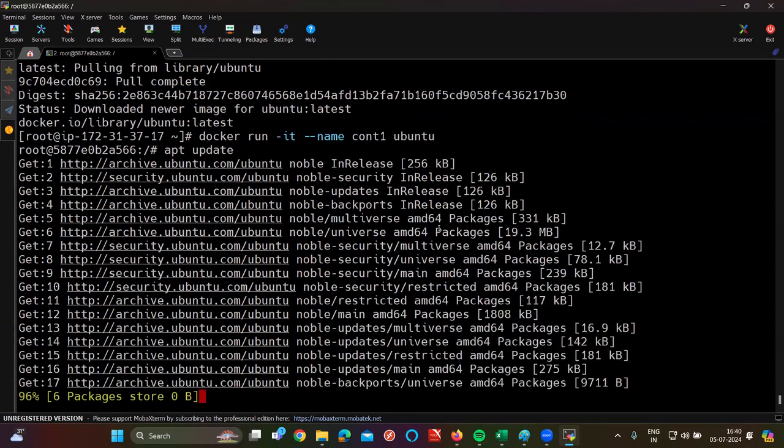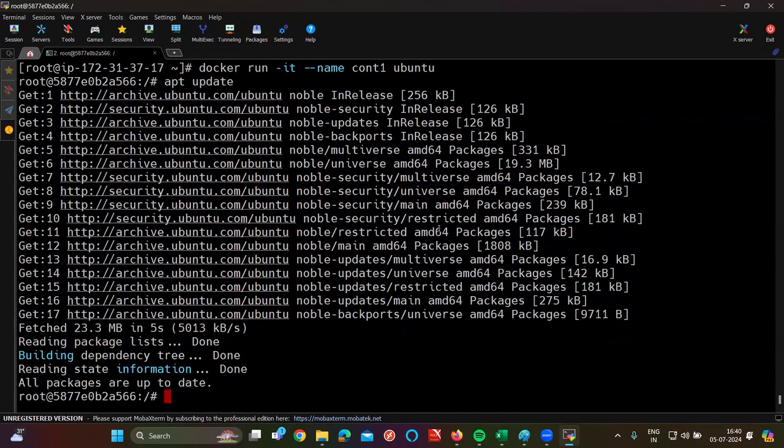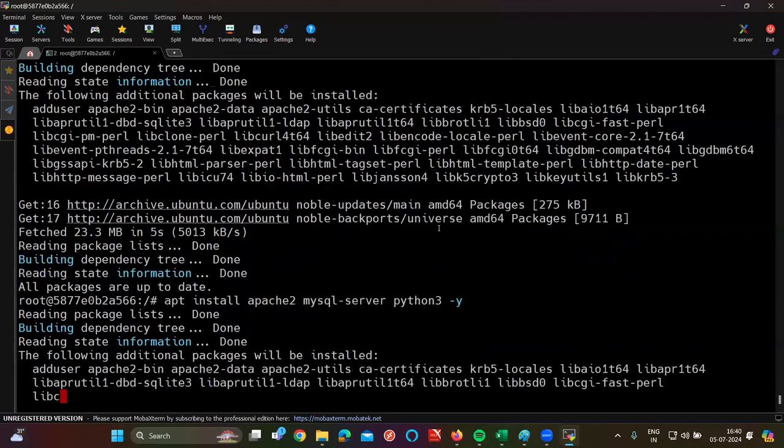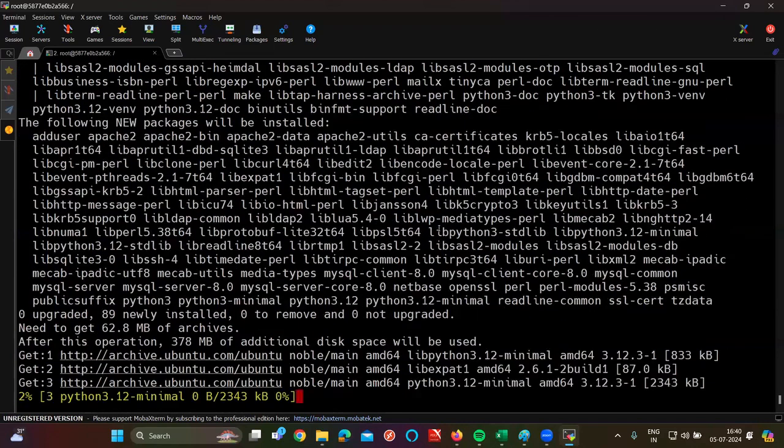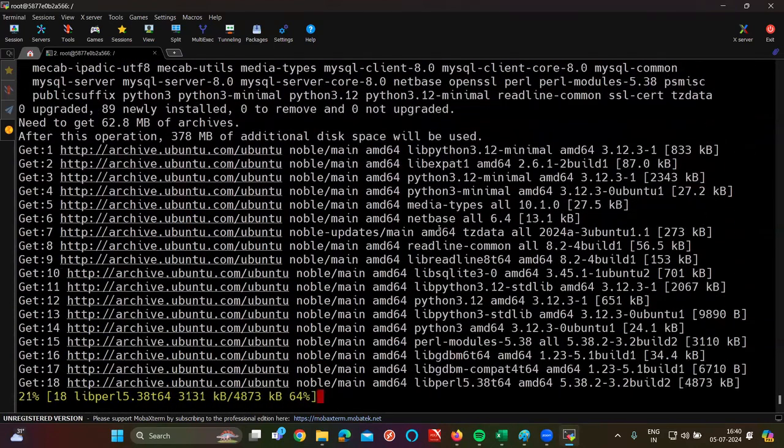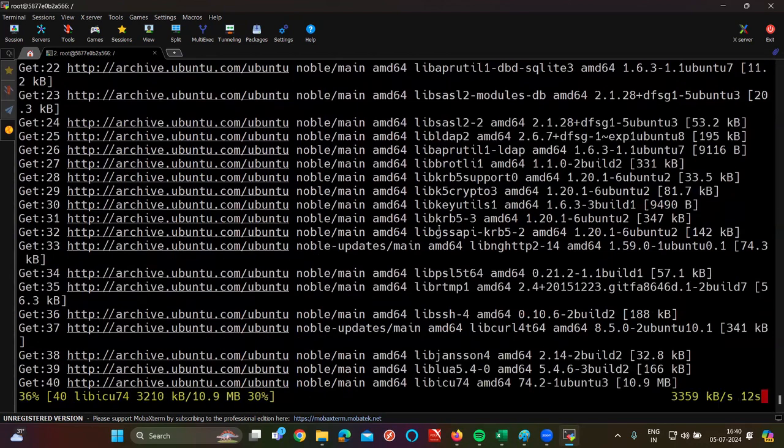I'll install some packages. Let's take Git, Apache Maven, or let's take the LAMP stack. What is the LAMP stack? Linux, Apache, MySQL, and PHP, right? apt install. I'm installing Apache 2, and I'm installing MySQL Server, and I'm installing Python 3. This is the LAMP stack I'm installing. Today's concept is going to be very, very interesting. Please try to pay some attention.